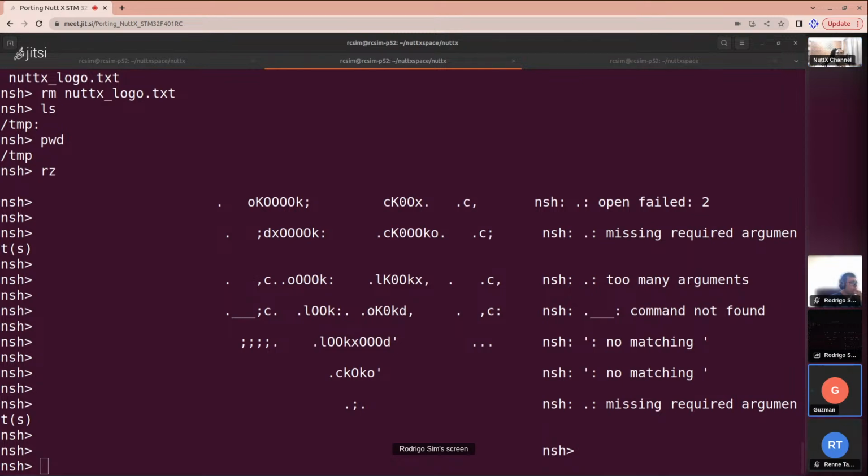Let me try to change here to test again. Rodrigo, try again. Type RZ, wait 5 seconds or more, and wait for it to print something before you send anything. Okay, so just a second, please.